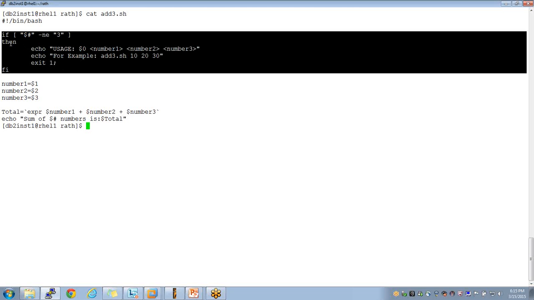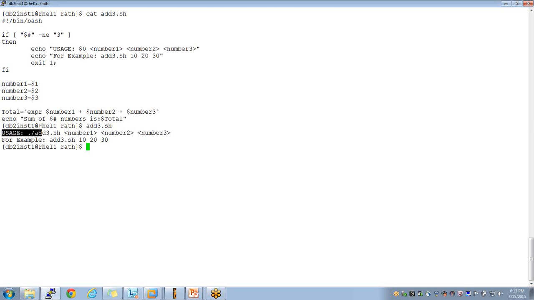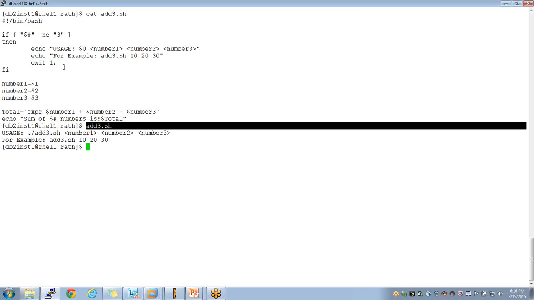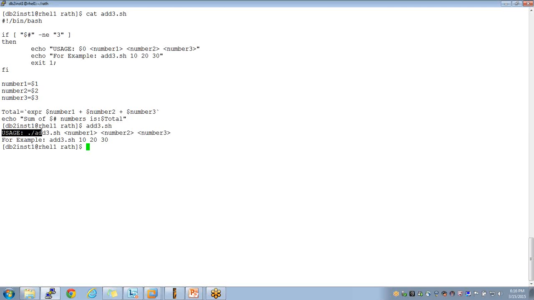Before I go in detail about what this if does, let me show you this add3.sh. If I run add3.sh like this, it will immediately throw a usage to me. Like every program should have a usage, right? If we are entering into any new environment, it looks good to have some comments in a program. It looks very good to have some documentation on how to run a program or a shell script. So when I run this add3.sh, since I am not passing the three arguments, I am immediately getting a message that says usage: add3.sh number 1, number 2 and number 3. For example, add3.sh 10, 20 and 30.